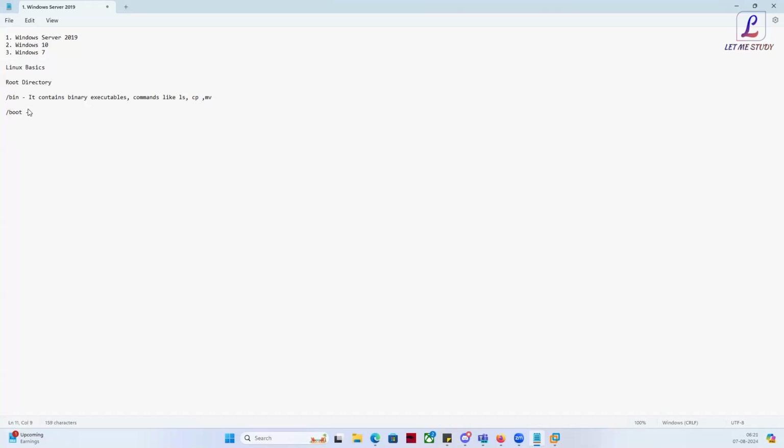So the next is your boot. What boot contains is the bootloader files. And it also contains the Linux kernel, and then boot configuration files. So whatever configuration we have for booting, in the process of booting, we can configure it accordingly also. Whatever configuration files are needed for booting up your machine, all those files exist in this folder.